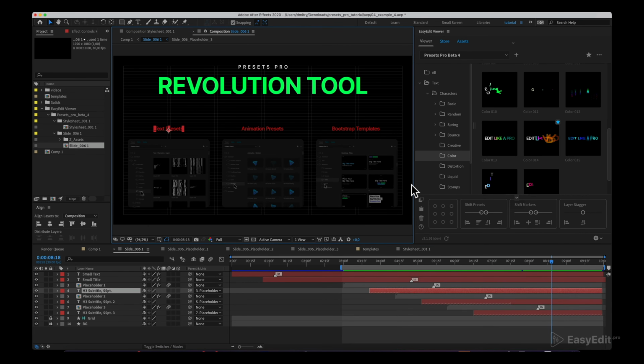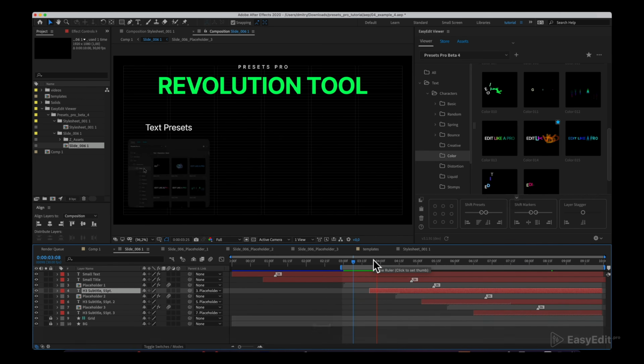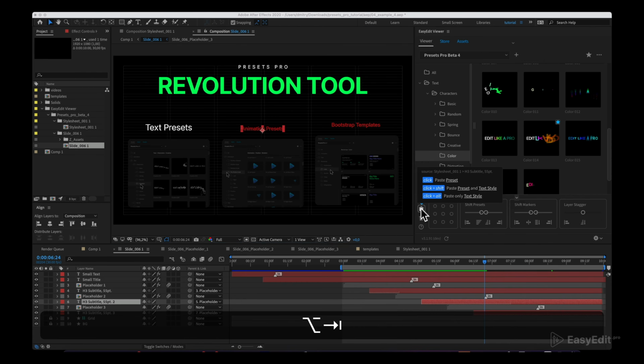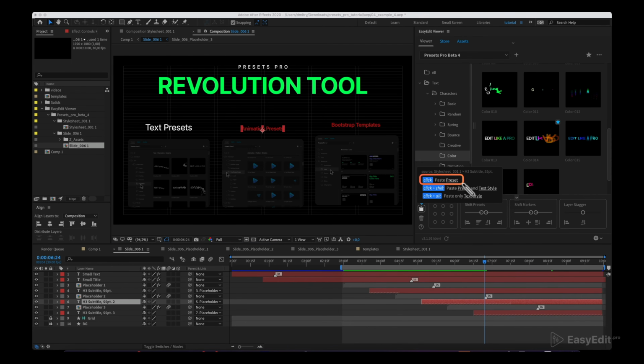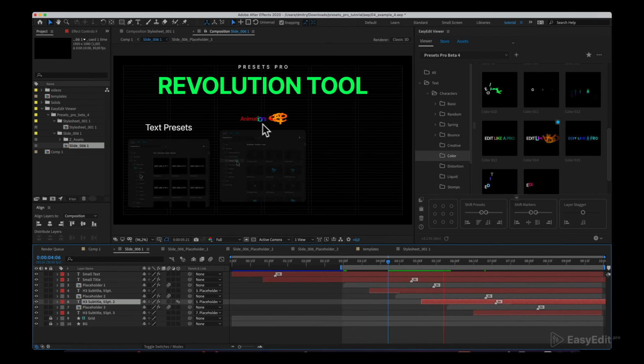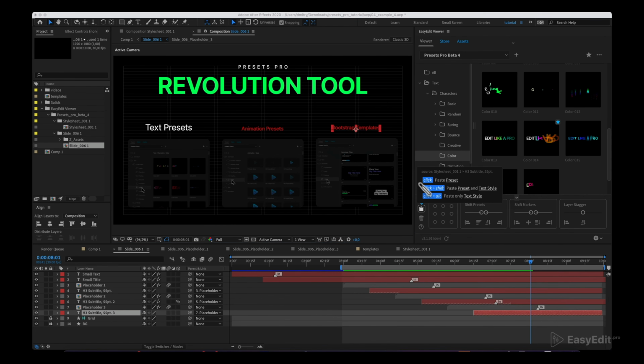Now we want to paste only text parameters. Let's go to Text options. We press Alt and click. Now we have inserted only text parameters. Further, we want to insert only animation preset. We have inserted animation preset. And as the third example, we want to insert preset plus text.